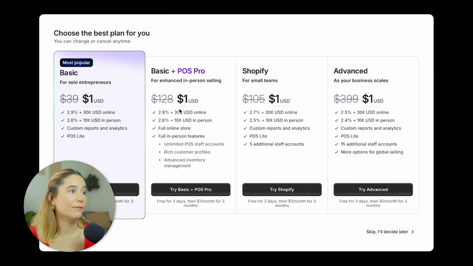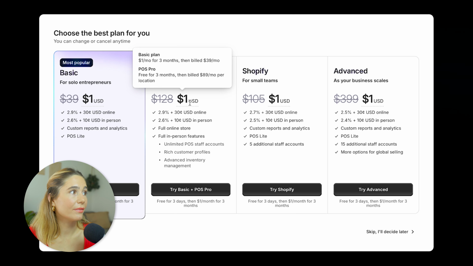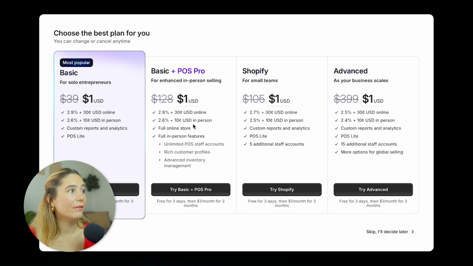So again, after the first 3 months of just $1 per month, it goes up to $128, and the fees are the same for this plan. You get the full online store, but you also get full in-person features like unlimited POS staff accounts, rich customer profiles, and advanced inventory management.